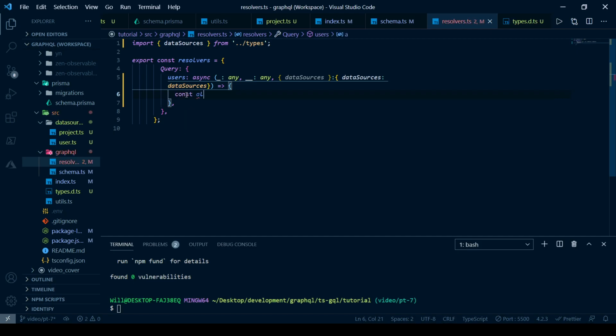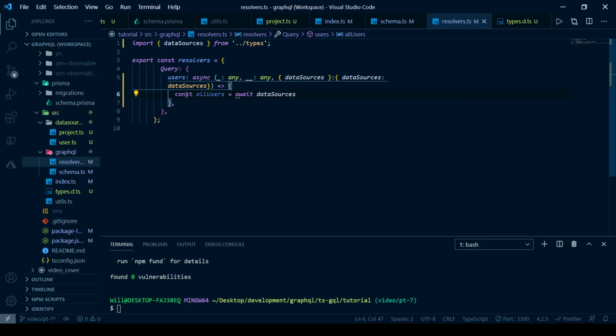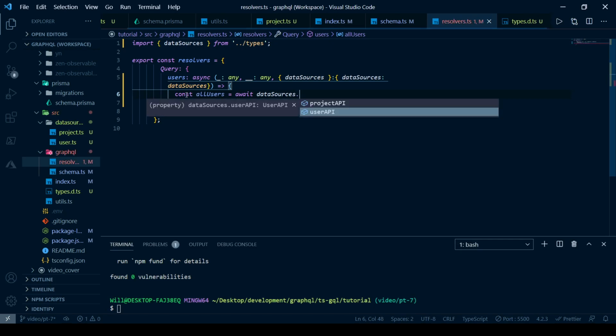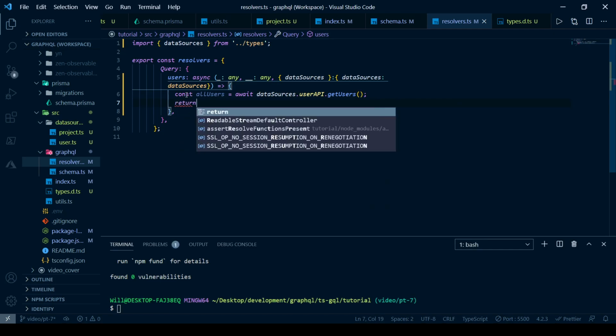So say const all users was await, and now we're going to use data sources. Remember, we're passing the Prisma client into data sources. So we'll use data sources dot, and we want the user API, and then we want the function get users. All right, we don't need to pass anything to that function. And then once we get it, we can return it.